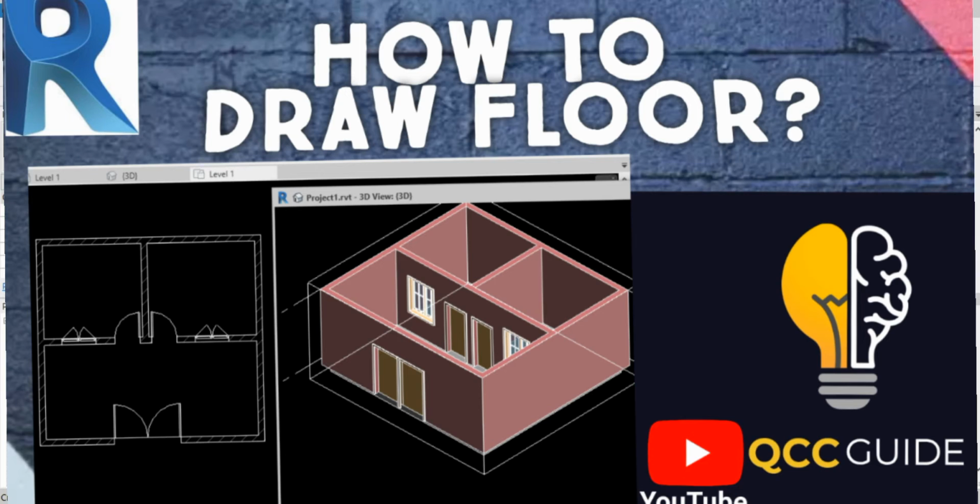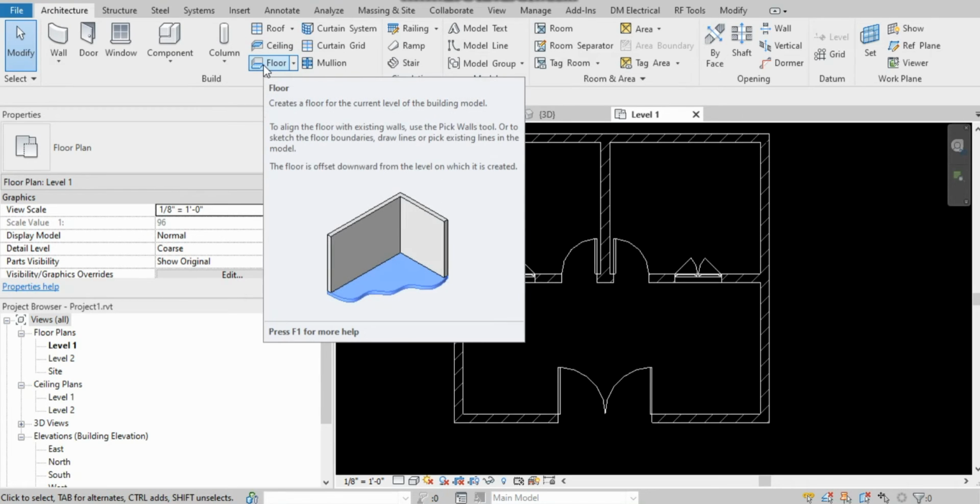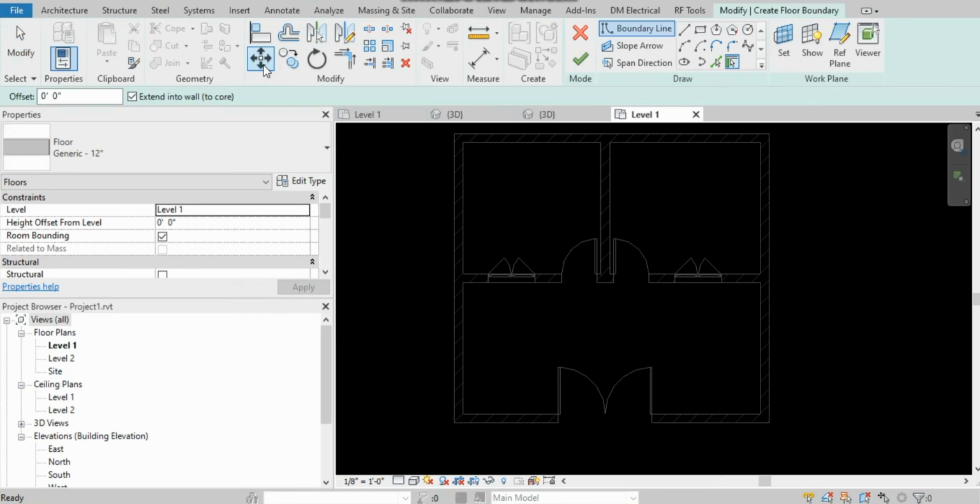Today the topic of our video is how you can create the floor in your floor plan. In the Architecture tab, you can see Floor. At that time, you just need to click on the floor.